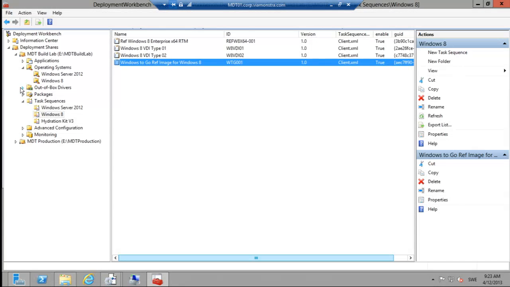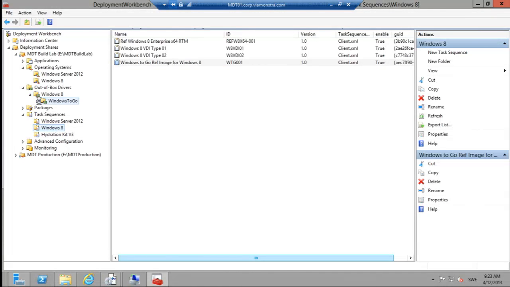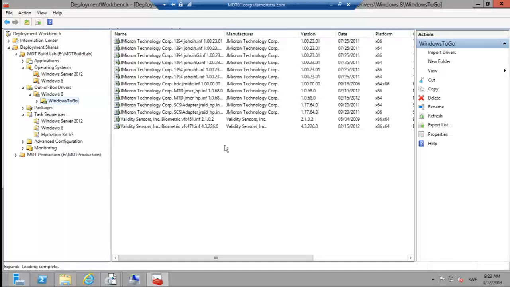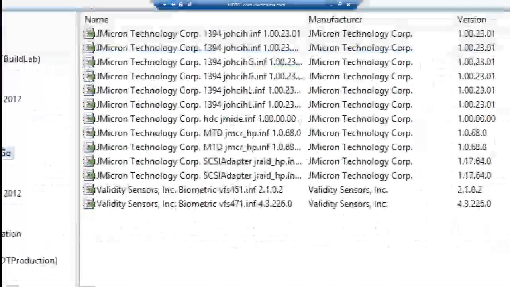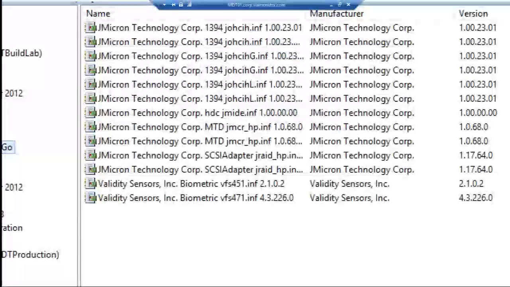The most important thing is that you pick the right drivers. So here's the list of drivers. You can see I have drivers for a certain model, and those are drivers we will inject when we deploy a machine. So of course they should go into a Windows to Go USB device. Incorrect. Those drivers are not needed for Windows to Go functionality.